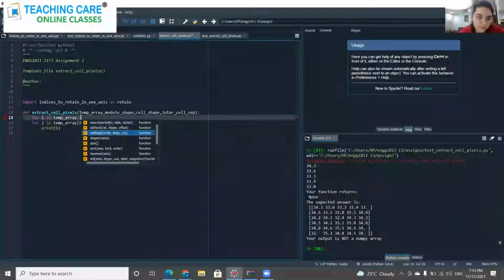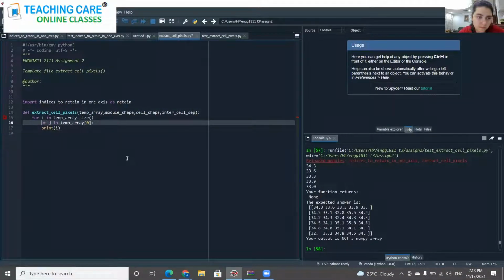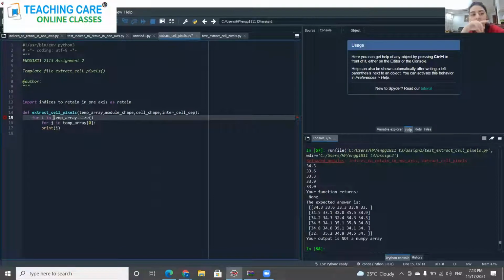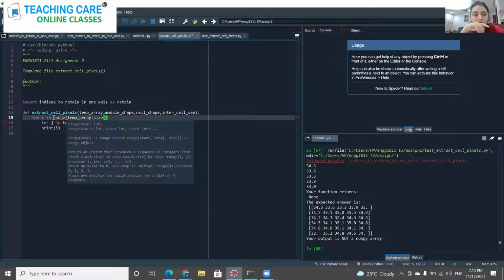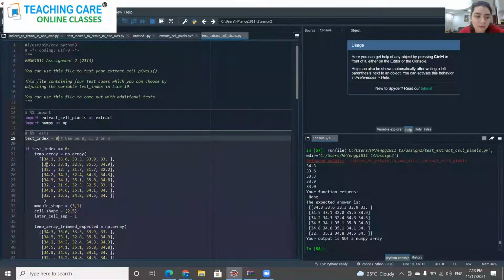Size. It returned the size. I think because it returned 8. So it runs 8 times now. Inside the range function, if we pass 8, that means 0 to 7, right? These are 8 rows. The size is 8 by 5, right?